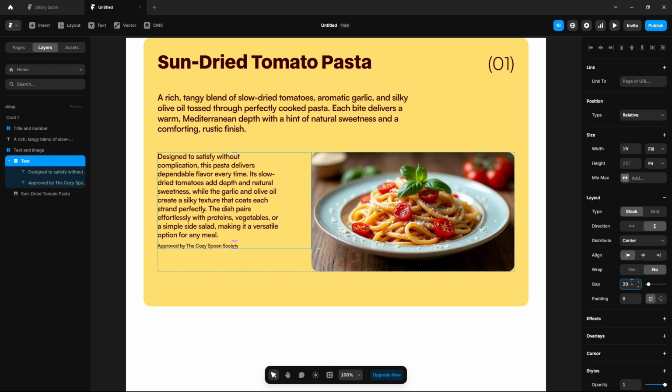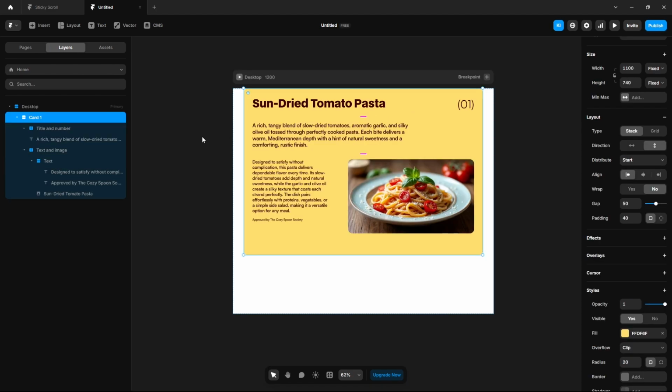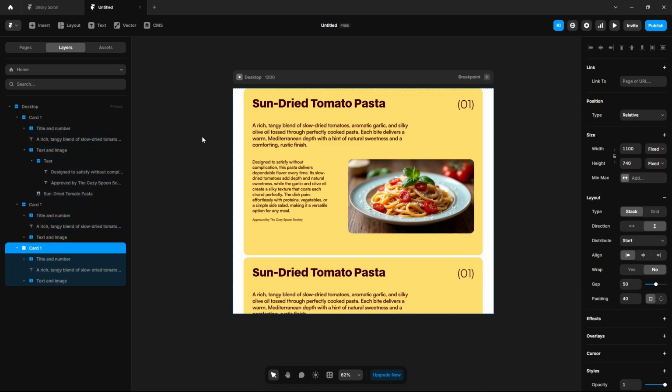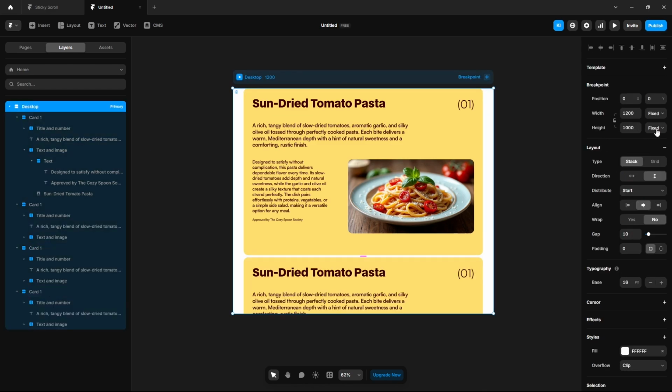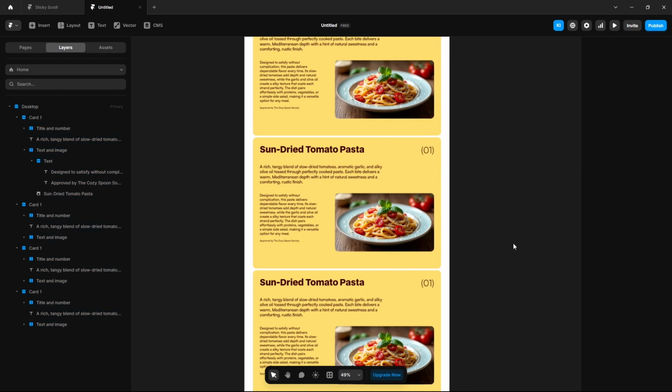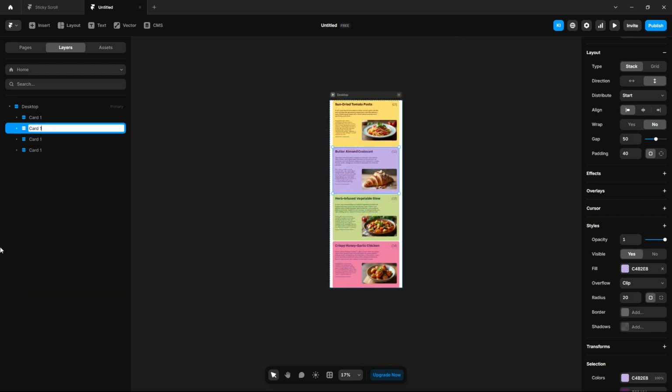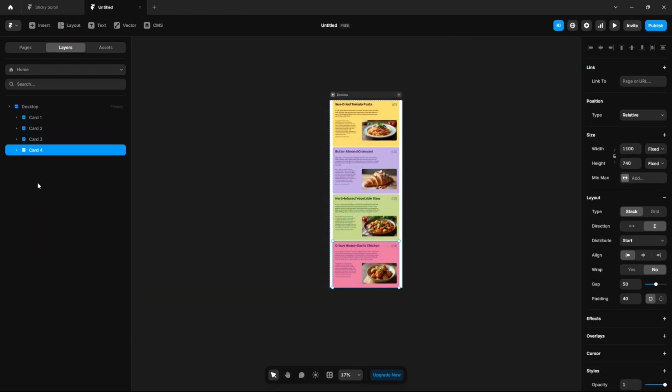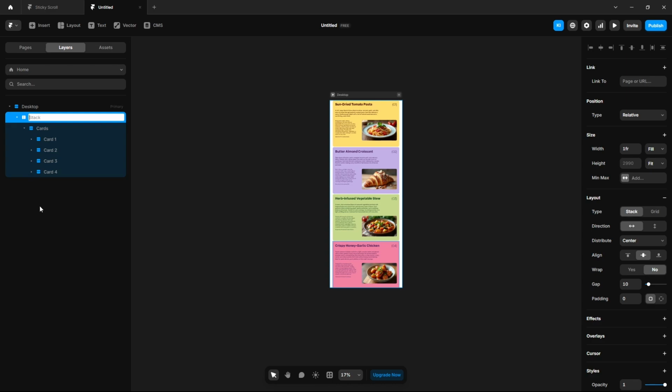Add some gap. Perfect. Duplicate this card 3 more times. Click this desktop, height, fit content. Now let's update the content. Select all the card, wrap them in a stack, name it maybe cards. Finally, wrap this layer in a stack, name it container.